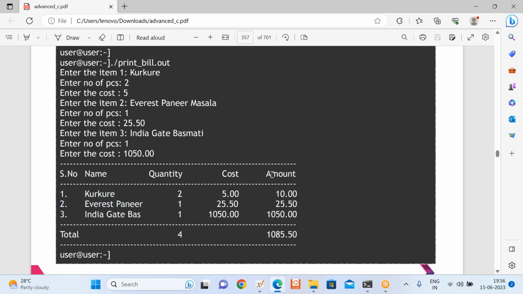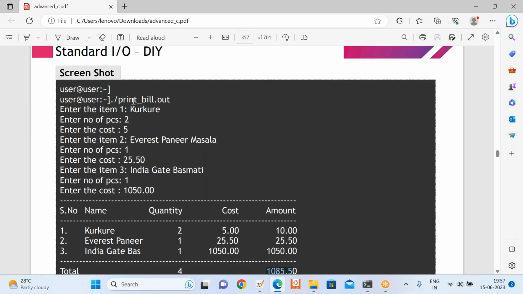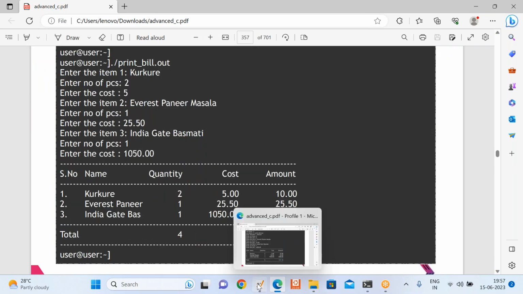Again, one important thing is that you have to write the amount also. It means 2 into 5 equals 10. This thing you also need to calculate and print in the amount column. 1 into 25 equals 25. And in the last row you have to print the total of all these amounts. You need to print this bill. That is clear with this example of what to do in the classwork.